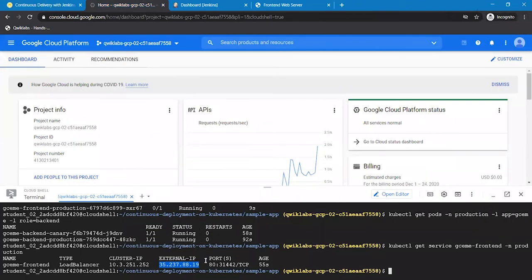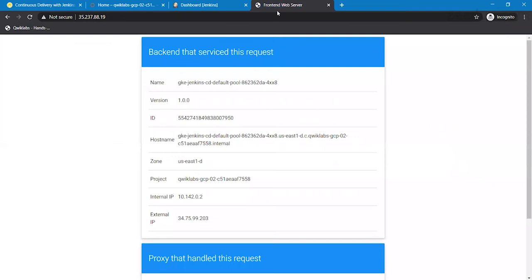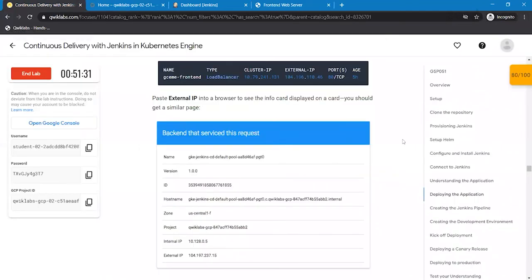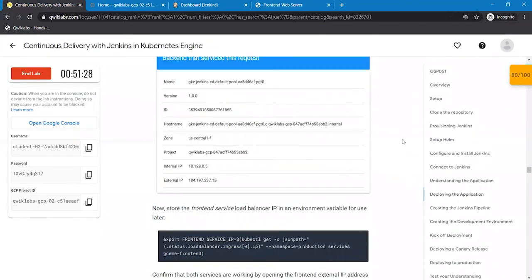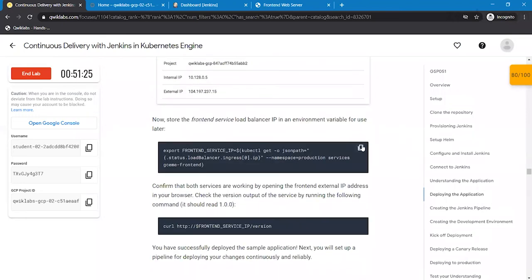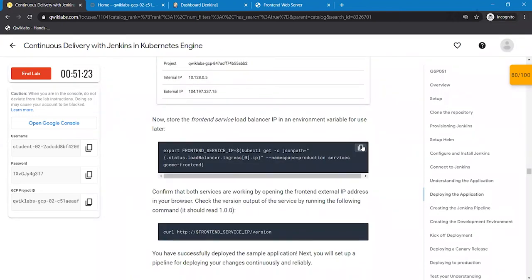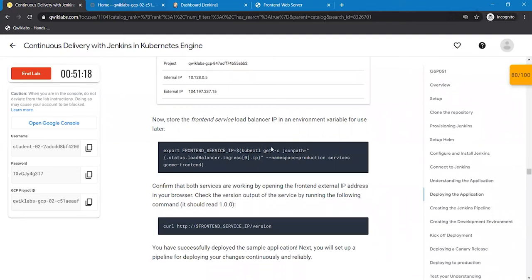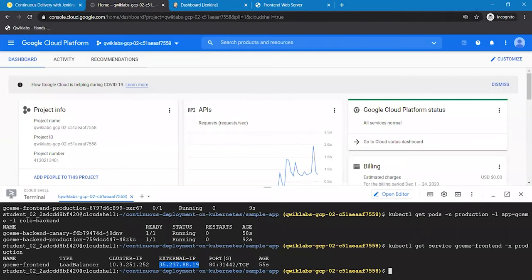Here, copy your external IP and open another tab. And in a new tab, we need to get the same page with the help of the external IP that we have copied earlier. And now the next step is to use this particular command to store the front-end service load balancer IP in an environment variable. And now get back to your Cloud Shell and give this command.